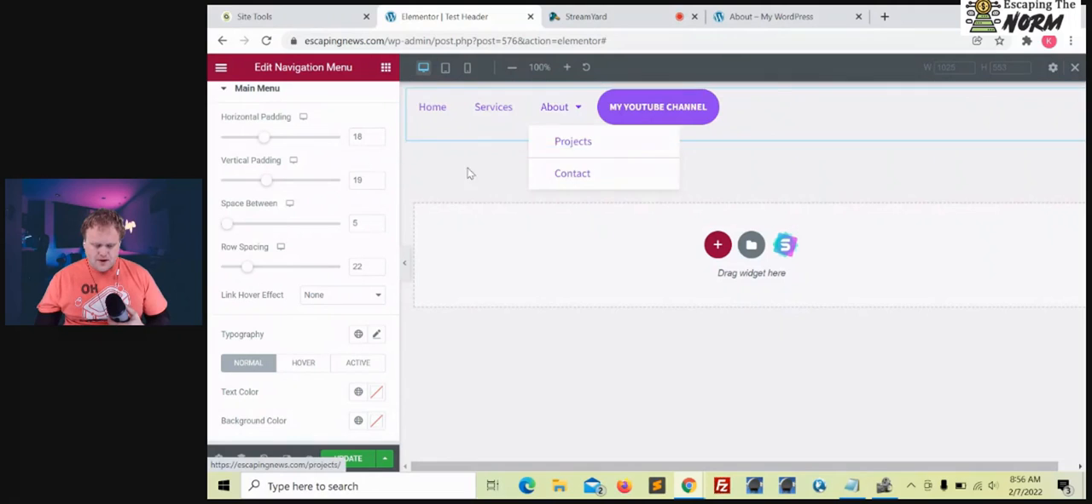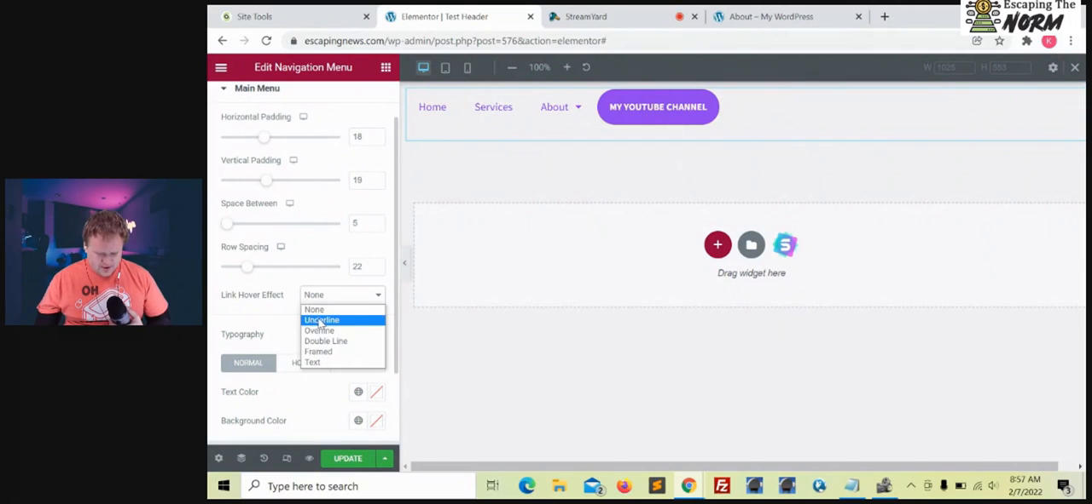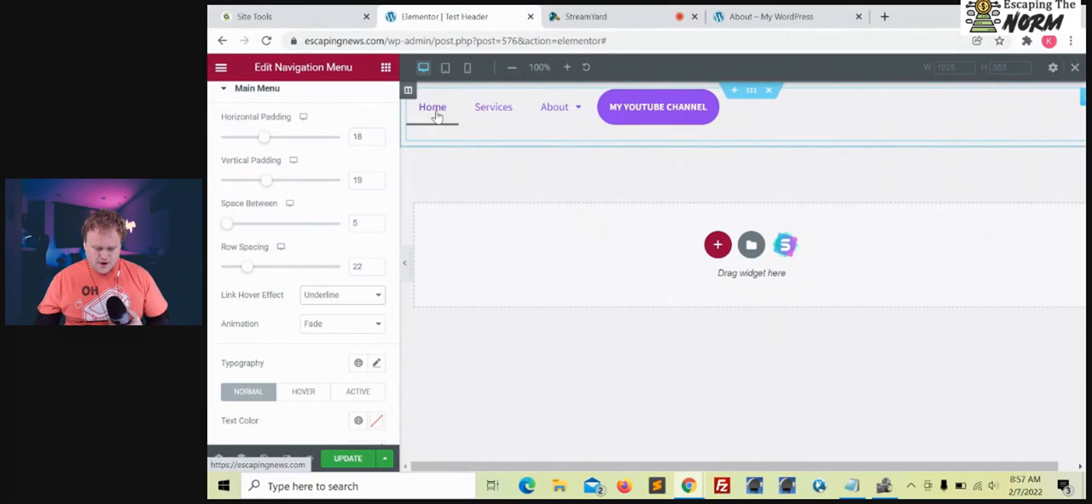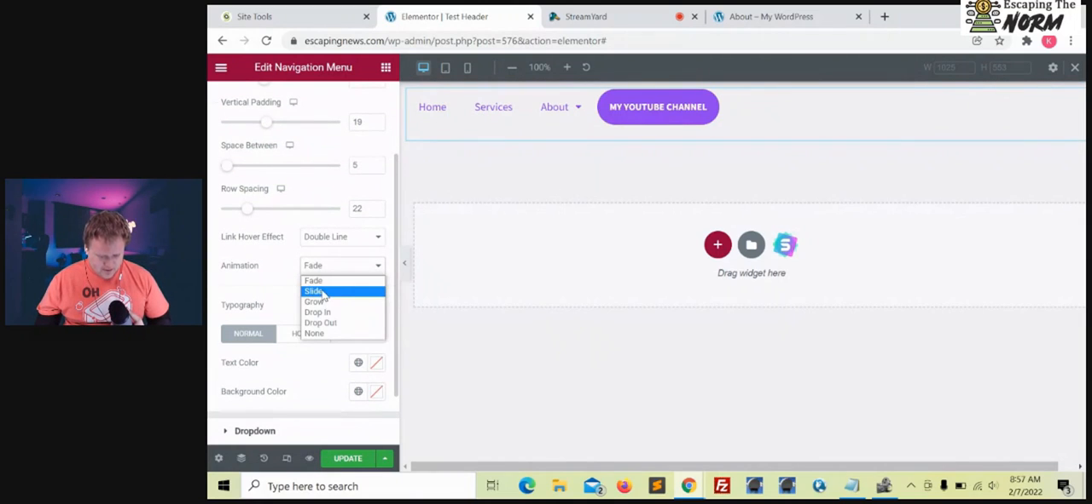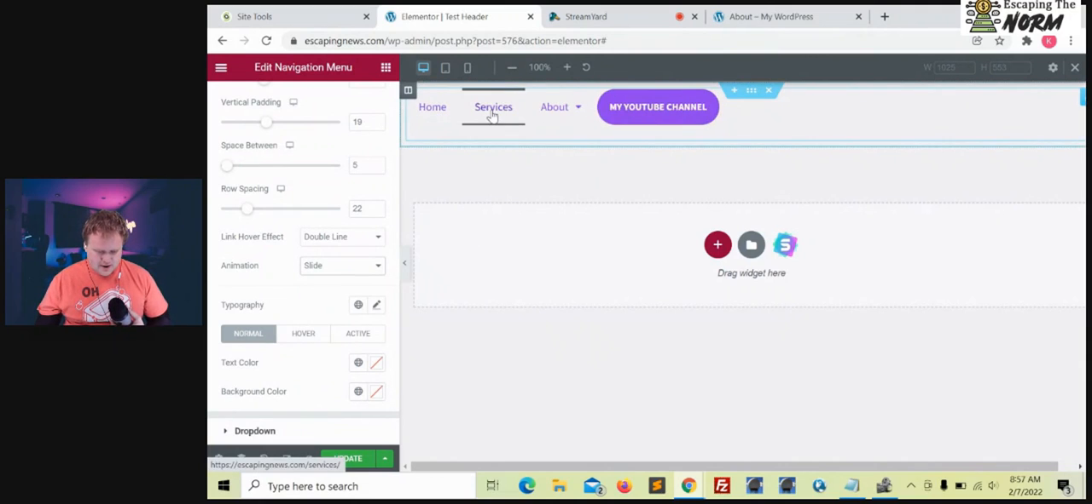And the link hover effect. Right now, it doesn't really do anything, but you could change that. So you could say underline. So if you hover, it underlines the current item selected. You could also do overline like so, and there's a bunch of different ones. And you can also change what kind of animation, like if you want to fade or slide. As you can see, it gets pretty fancy.